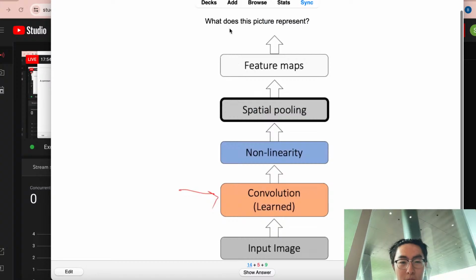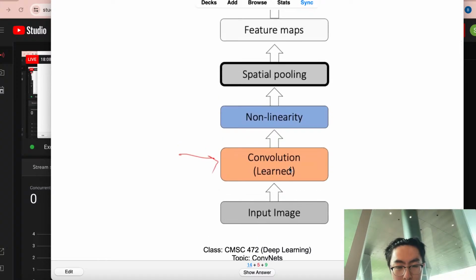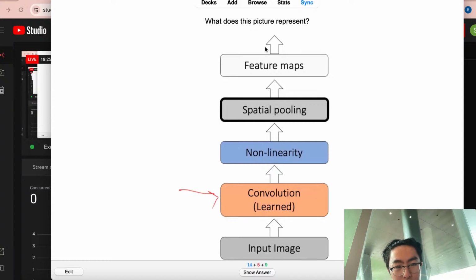Okay, so what does this picture represent? I think this picture is really representing a convolutional stage in a convnet. Right, so you have the input image and a convolution, so this is the filter, and this is where you actually train your model, and then you have some type of activation, and then spatial pooling, and all that spits out this feature map.